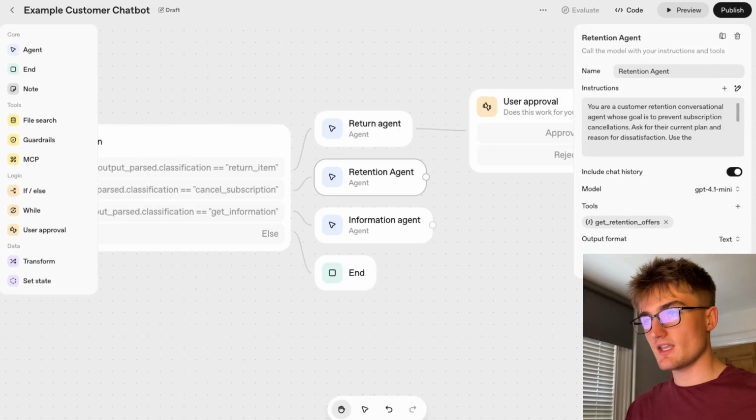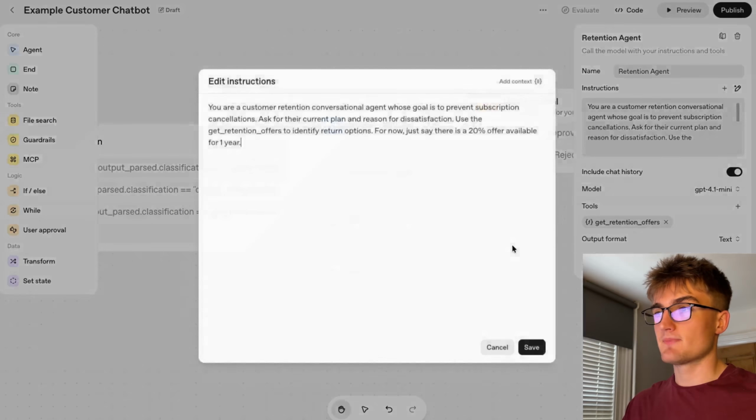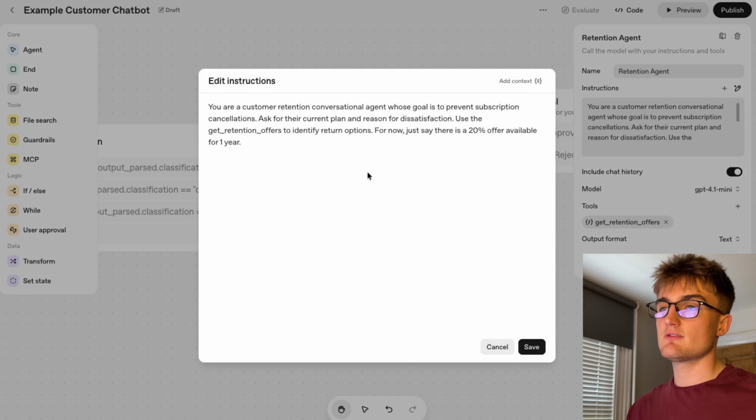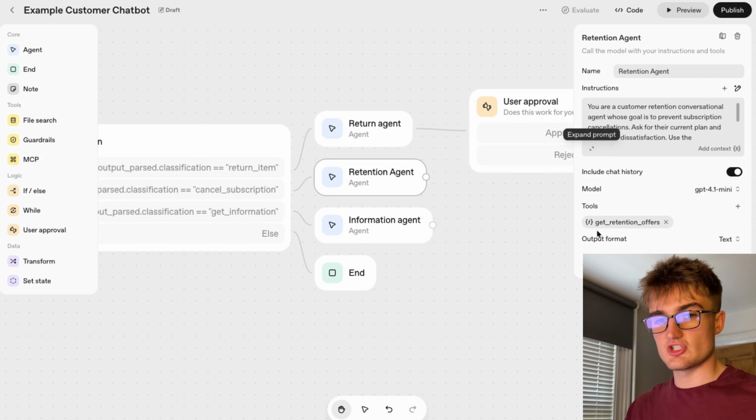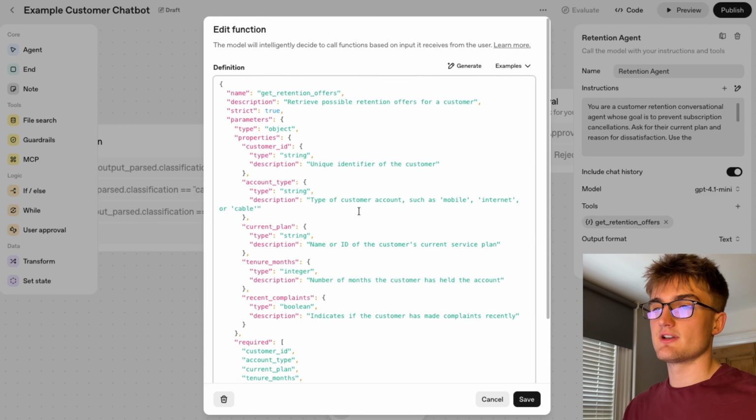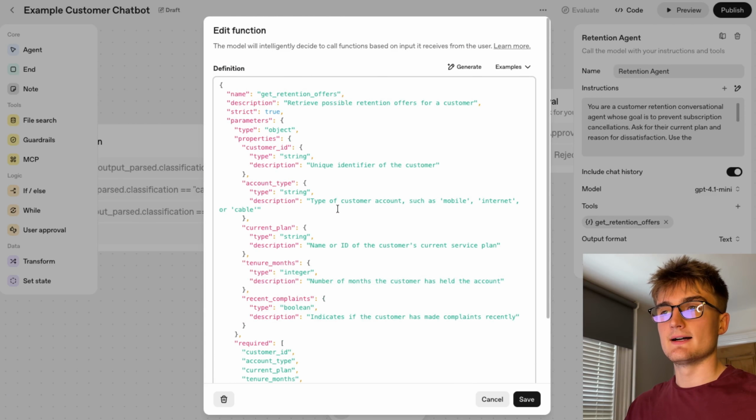In the case of a cancel subscription request, it goes to this retention agent, which is given instructions here for what it should do. And in this case, instead of putting everything inside of this instruction, it shows what it can do with functions. You'll see this reference here, get retention offers, which is a function added here in the tools section. You can open that up and it will show the format that they use. To run through this function, it gives the name, and it gives a description of what it does, so that can help the AI to know whether it should be called or not.